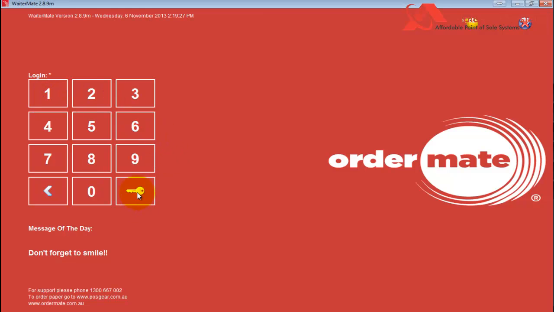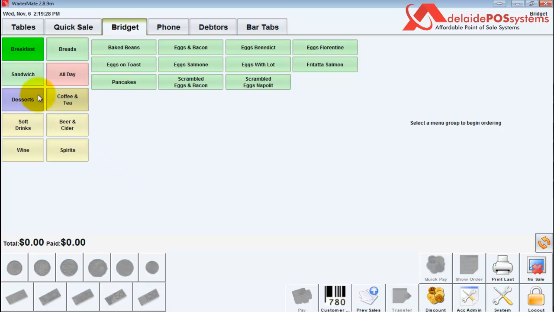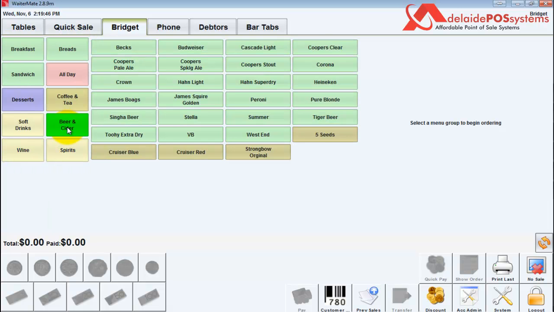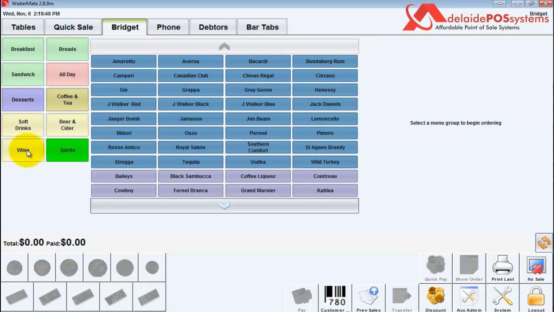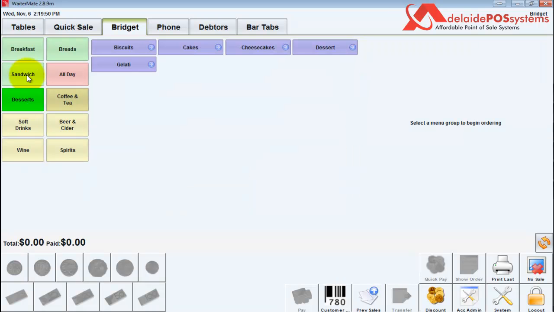So if I log in here, we come in to our quick sale screen, and up the top you'll notice all of the different tabs. This is how we navigate around the system, and I'll show you each of those a little bit later on. So firstly, to place an order, down the left hand side here we have all of our menu sections, and as we click through you'll see our menu items popping up in the middle there.